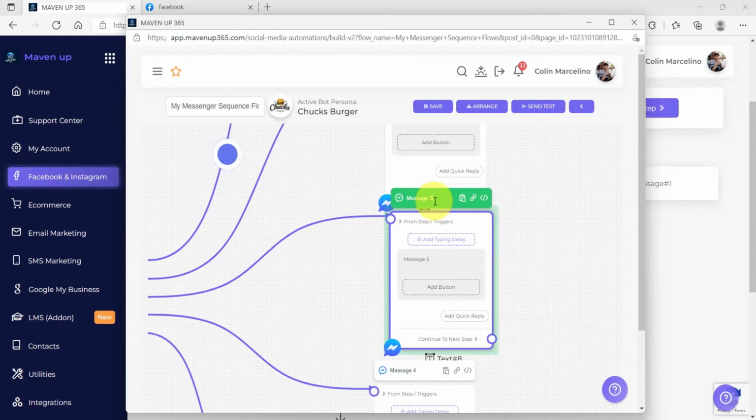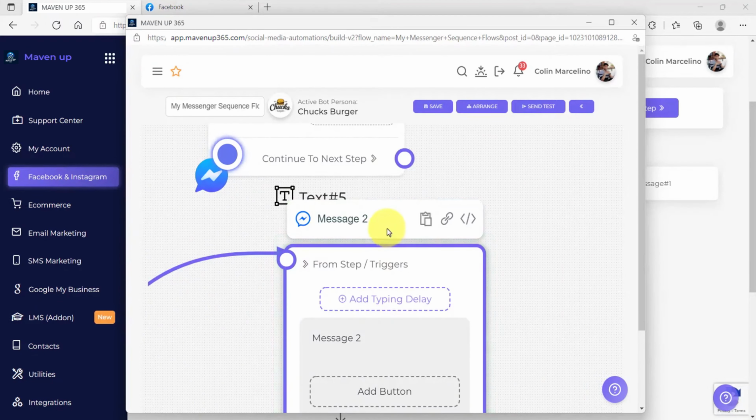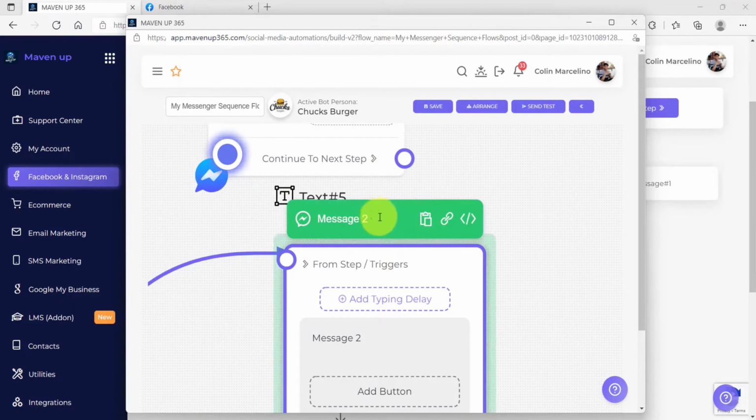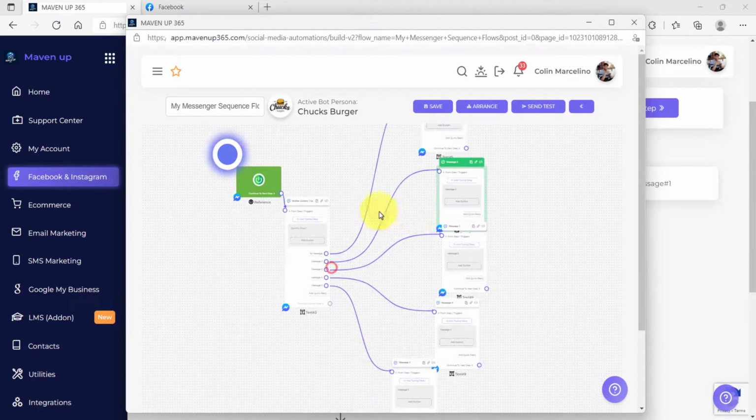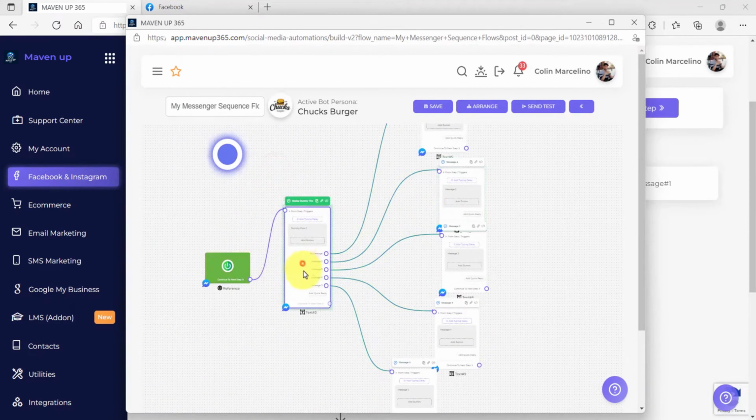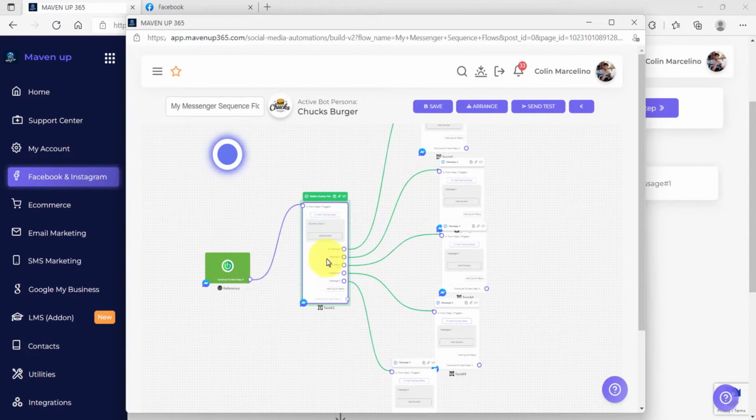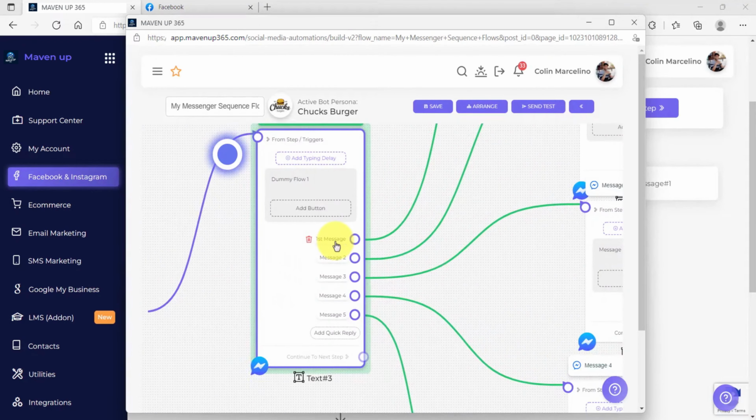When doing this strategy, it's very important that you label each of your messages correctly so that it's easy for you to assign these messages later on your chat sequence. So this is just a use case where, for example, we need to send 5 messages within the 24-hour window so that we won't violate the messenger policy.